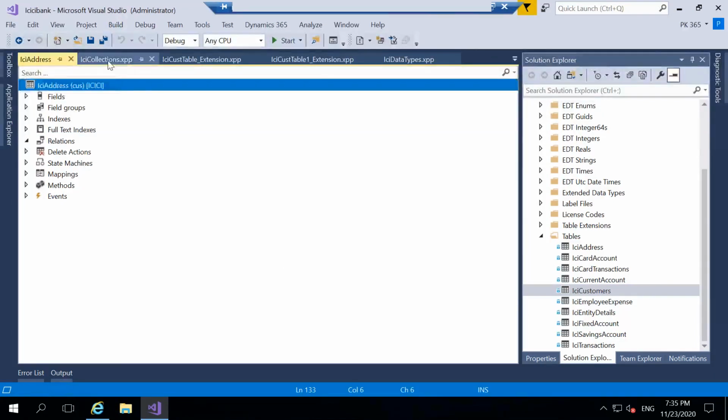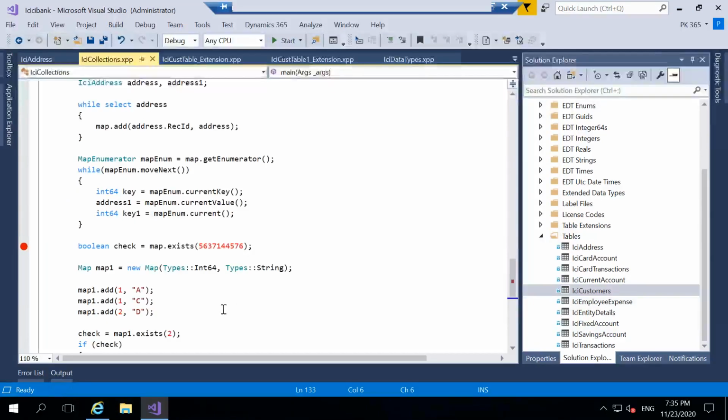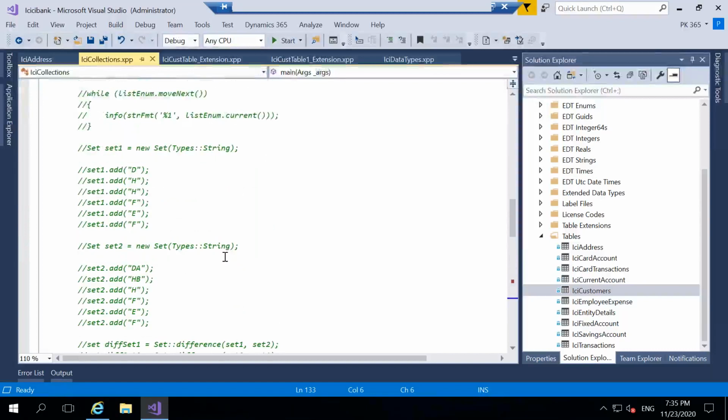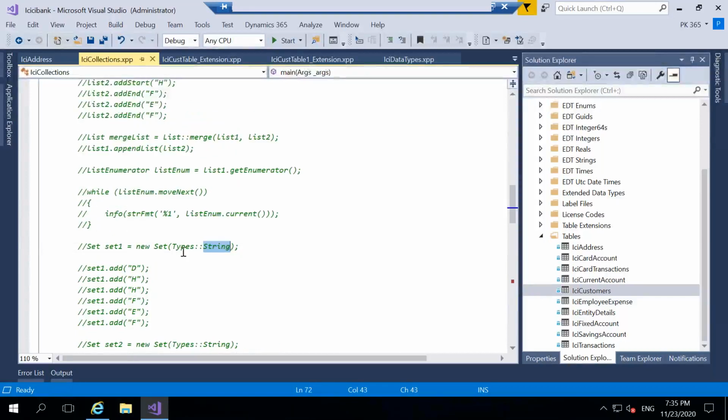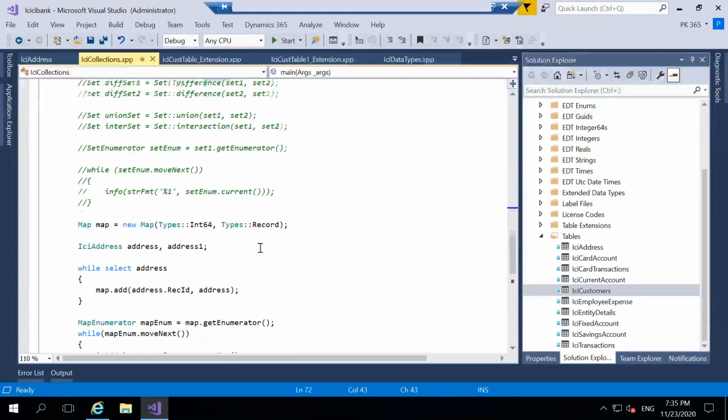One question in set, not in map. Do we have the same set type as a record? Yes, here in table buffer you can see these types. In those types you have record. You can use this record and you can add records in the set. So it will sort according to the value of that particular record.